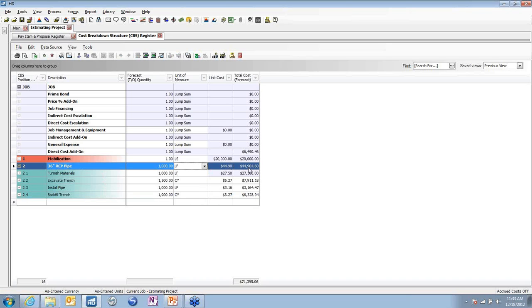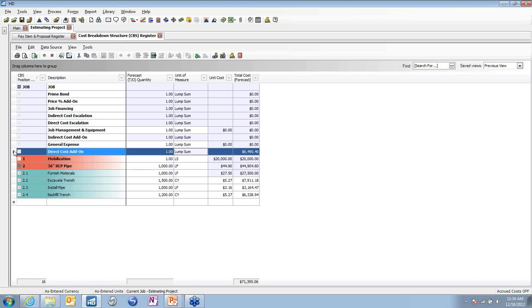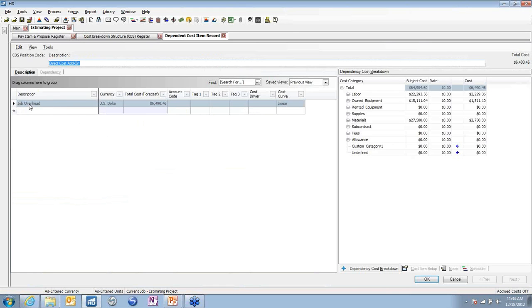And that's really the approach that is best to take, that bottoms-up approach for coming up with a good detailed estimate. But then we have indirect costs. I'll just do an example of that. Let's say that there's an indirect cost that we come up with that's really based on a markup of all of these direct costs. So I go into this one called direct cost add-on. I'm going to open that up, and I'm going to go ahead and put in an item called job overhead. As you can see, I have it listed here.